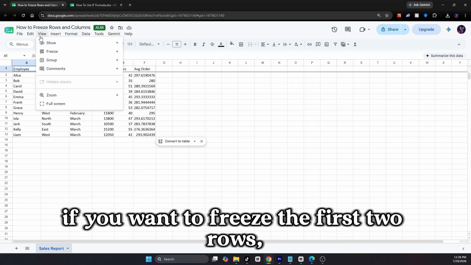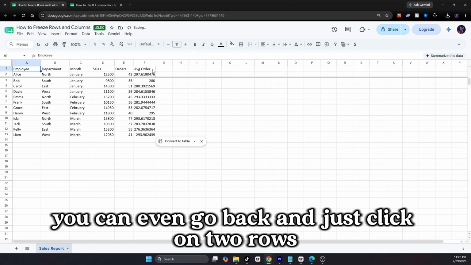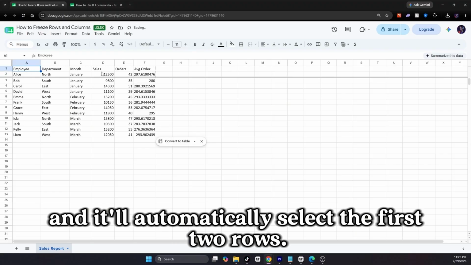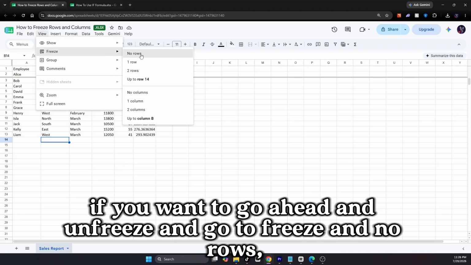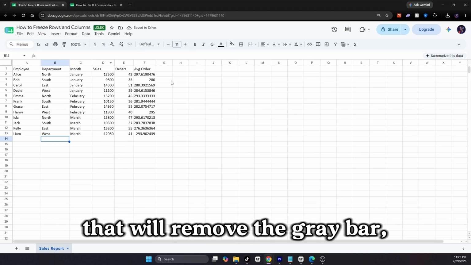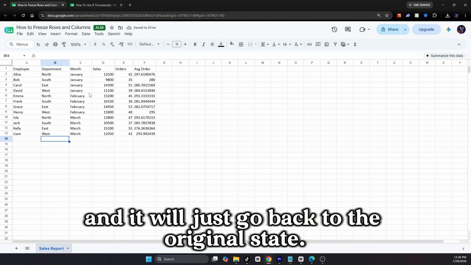If you want to freeze the first 2 rows, you can even go back and just click on 2 rows and it'll automatically select the first 2 rows. If you want to unfreeze, then go to Freeze and No Rows. That will remove the gray bar and it will just go back to the original state.